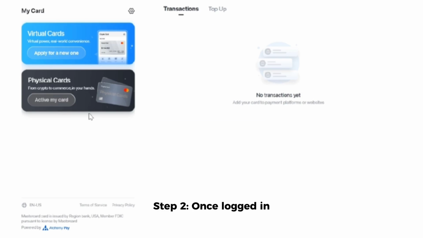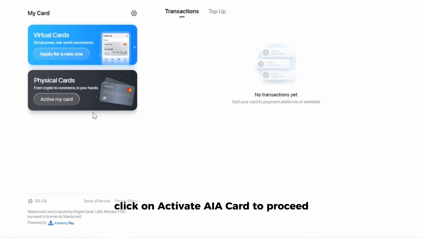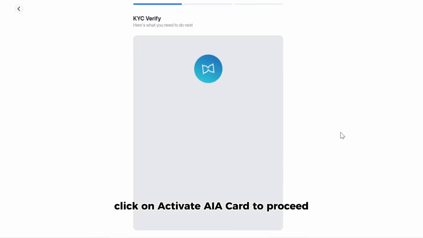Step 2. Once logged in, navigate to the option to activate your AIA card. Click on Activate AIA card to proceed.